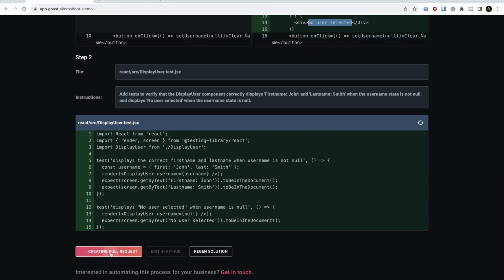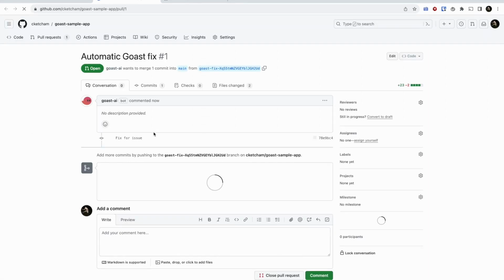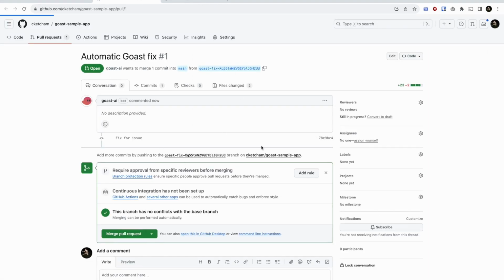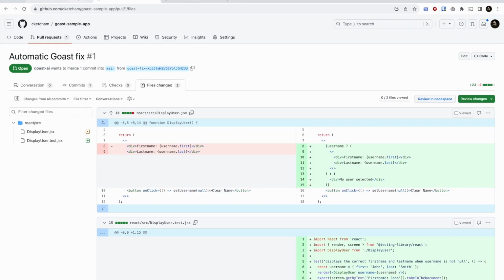And at this point, I can create a pull request. If there's any changes that I want to make, I can edit directly in GitHub. Otherwise, I can just view the pull request and merge it, whatever I need to do.